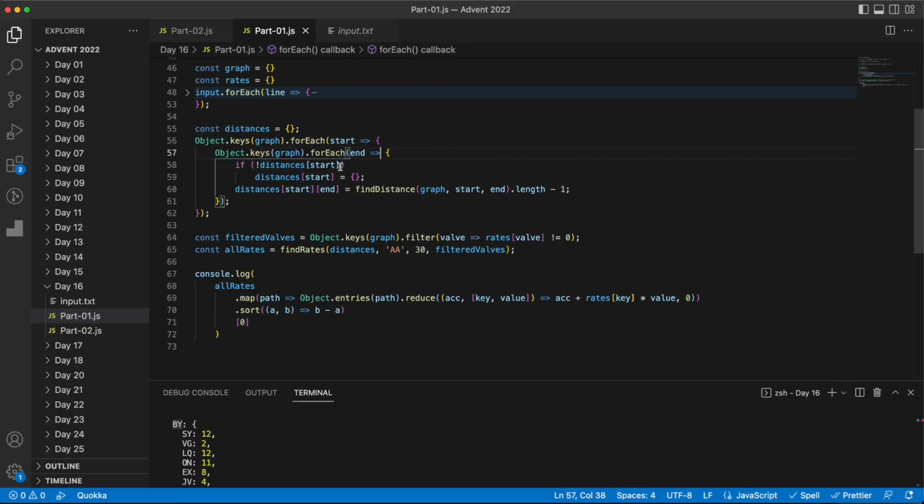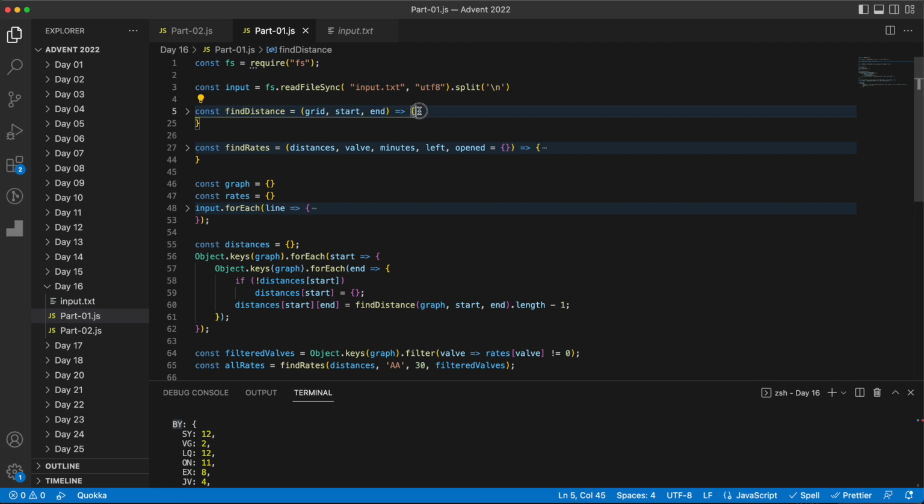If we don't have the start, then we would add the start. We say, okay, this is one of the nodes that we want to have the value for. Otherwise, if we have already figured out the distance from one of the points to another one, then this value is valid. We would just add the end to it. So we would say the distance from A to B is find distance from our graph with this start and this end. And the find distance works like this.